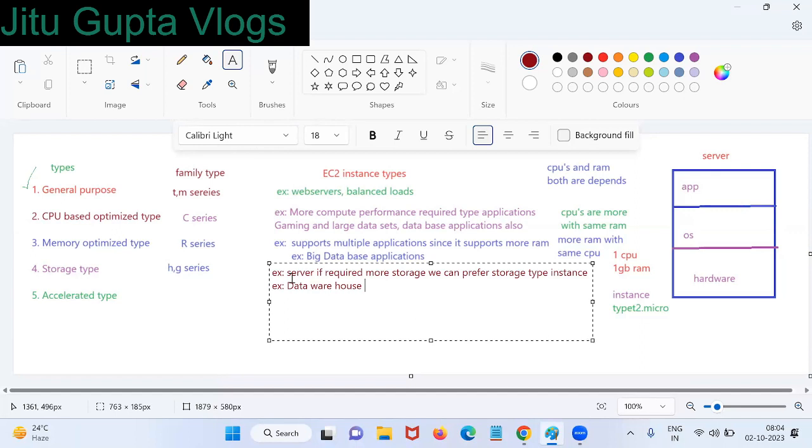If the applications hosted in the EC2 server have more dependencies, we should give them more storage, right? In that case, we can choose the storage optimized instance. When I say data warehouse, if you are dealing with data warehouse applications on the server, we store a bulk amount of data, right?